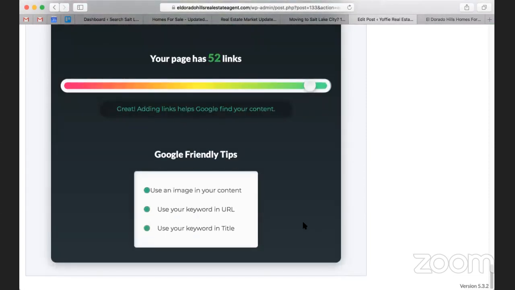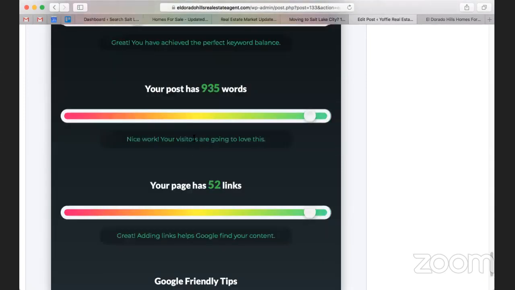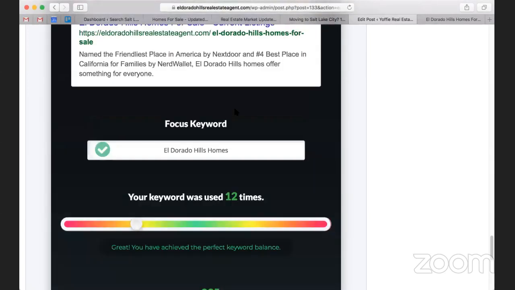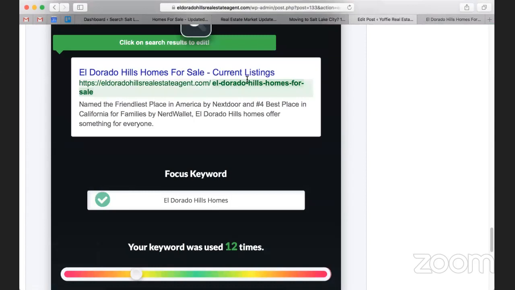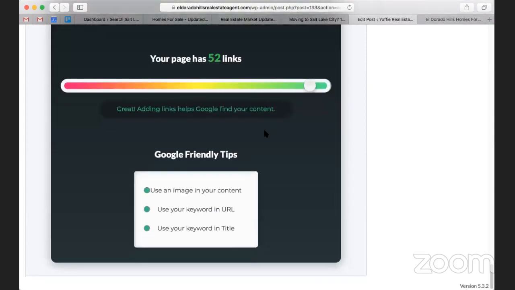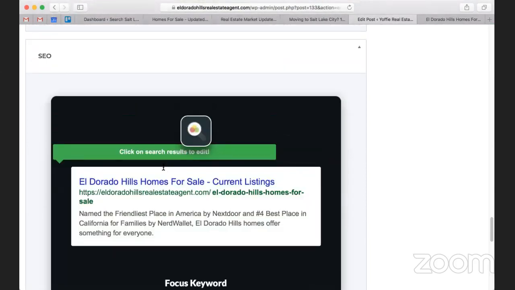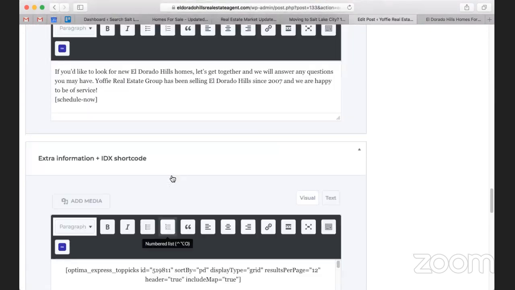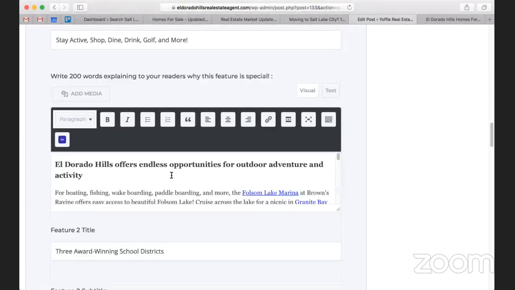And then finally, at the bottom, what we call Google friendly tips. He used lots of images in his content. Those are those image galleries that we saw. He used his keyword in the URL, because our keyword, El Dorado Hills Homes, and the URL is El Dorado Hills Homes for Sale, and then keyword in the title. So that's always a good idea too. So this is just a good example of how it looks.